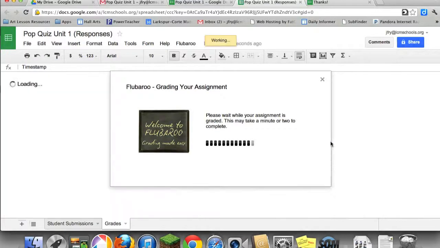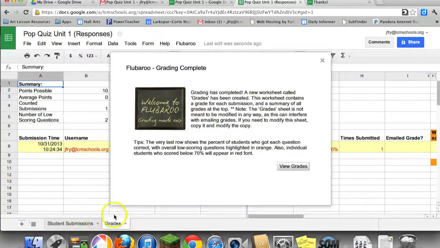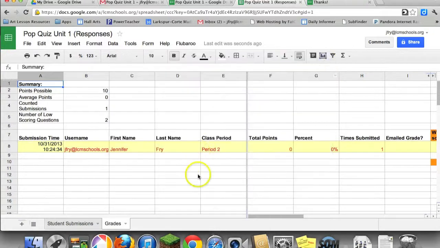And now it's actually grading the assignment. And you'll notice that in the background here it's actually generated a new sheet in my spreadsheet. And it's saying, oh, the grading is complete. So I can close out of that. And what's really neat about this is you can see a lot of data really quickly.